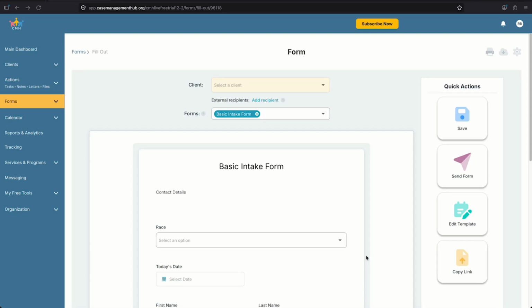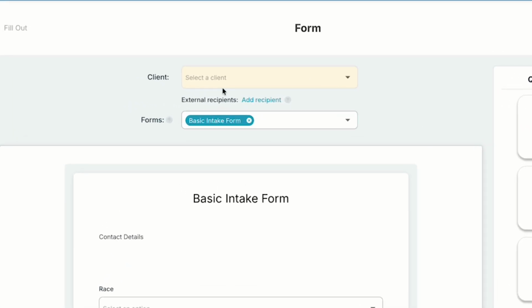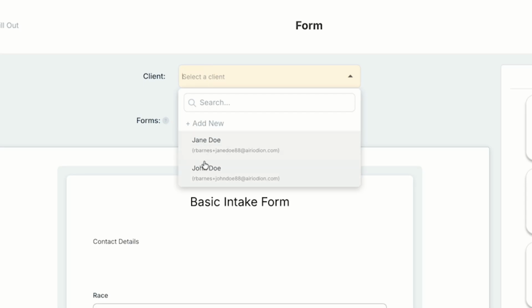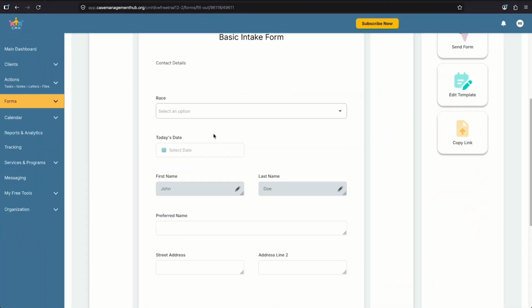Step 3, select a client to start filling out a form on their behalf. No need to retype your client's data. It magically fills in the form for you, saving you time.